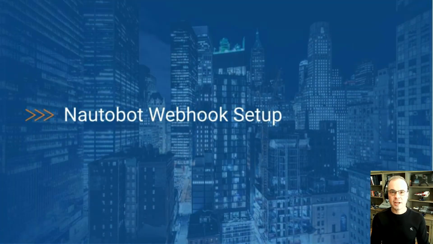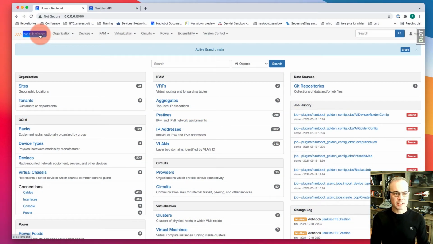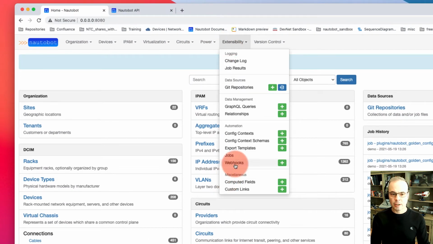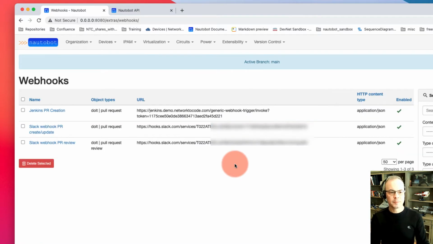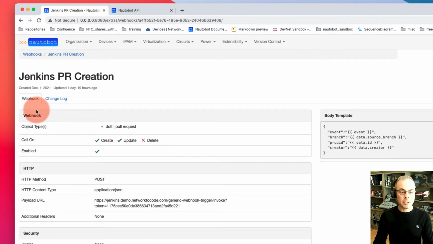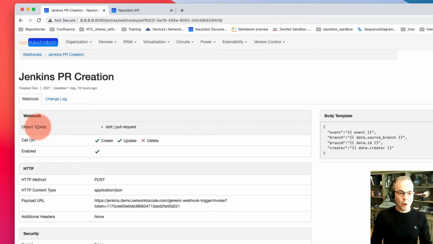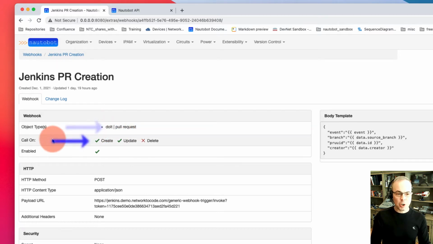All right, let's go ahead and take a look at how our webhooks are set up in this scenario. Coming back to our Nautobot setup here, I'll go over to Extensibility and click on Webhooks. This specific webhook here, Jenkins PR creation, is the webhook we're interested in. Let's take a look at that. Taking a closer look at this webhook, we see a couple things. One, the object type it triggers on is a pull request type object. It gets called when a pull request is created or updated.